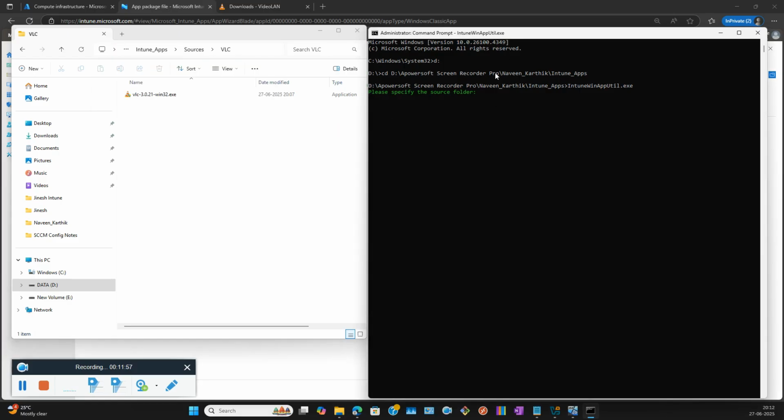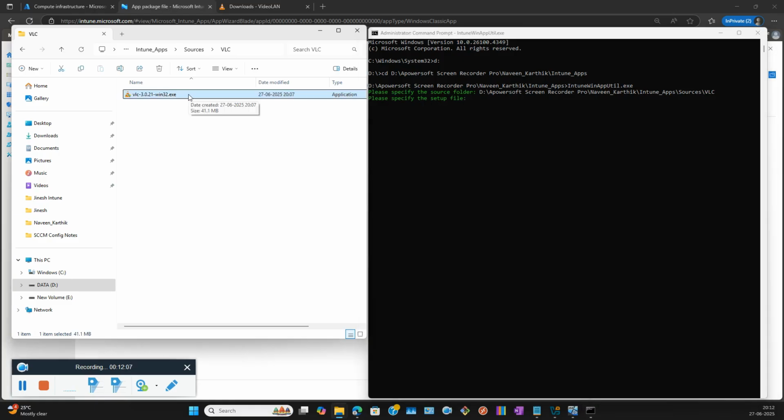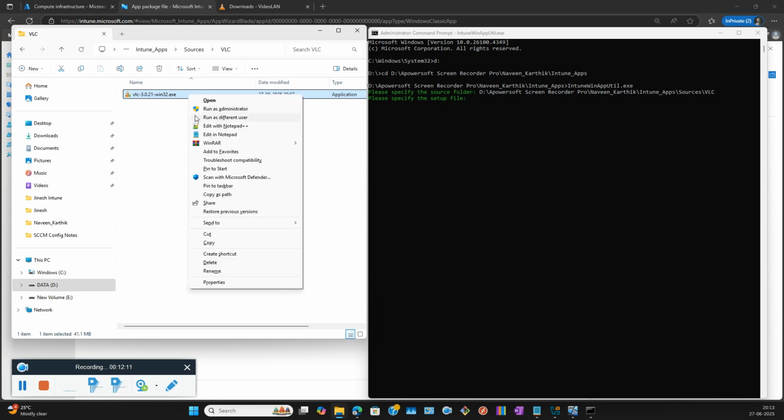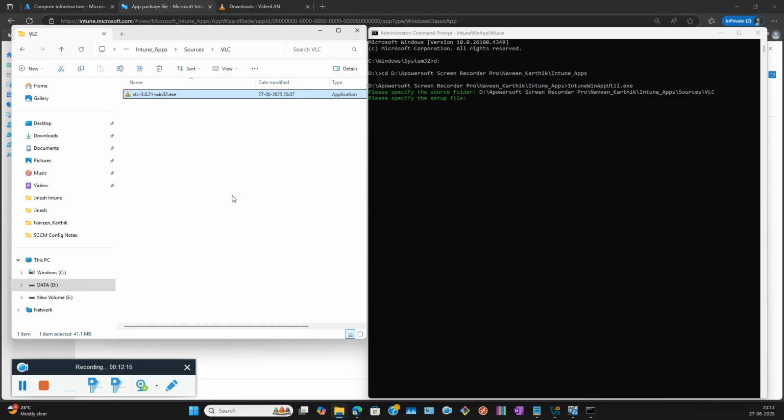Come here, right click, and enter. The next step, it is asking us to please specify the setup file. This is the setup file. What I'm going to do is Shift right click, copy as path. Come here, right click. Yes, I have given the path where the exe setup file is.